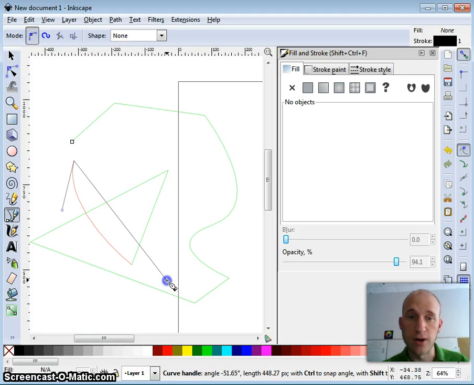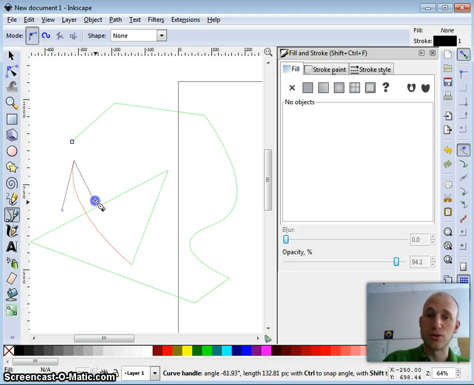I don't need it to be this far. What I do need it to be is a little bit shorter. So I'm going to shorten it up a little bit, right about there. Release. Okay, so I've got my curve.